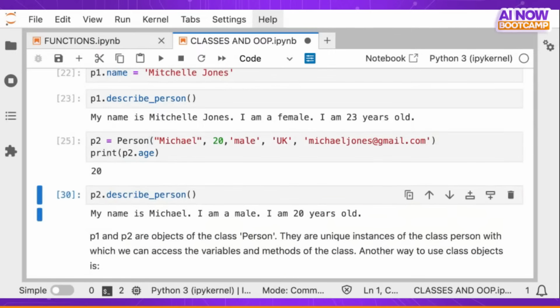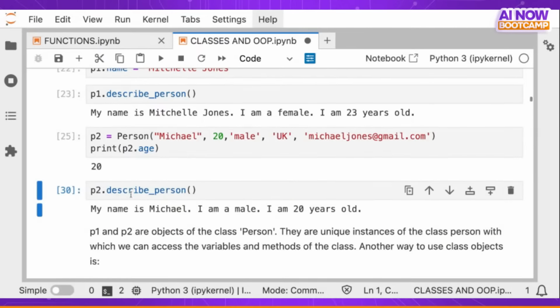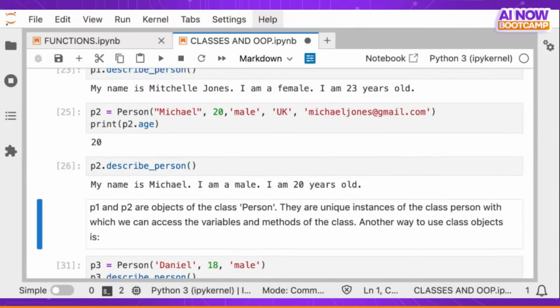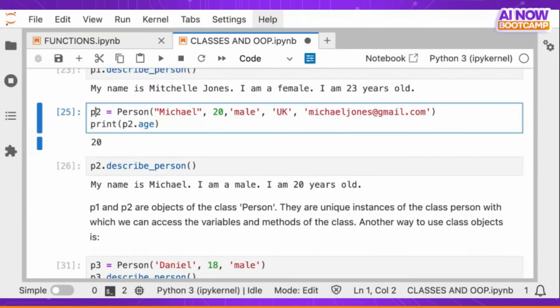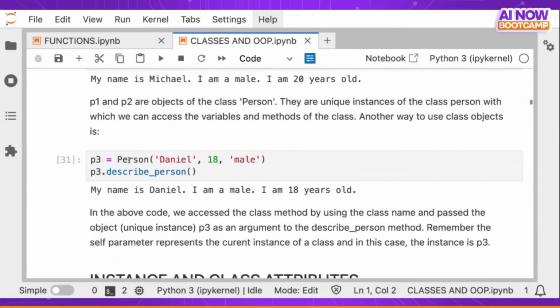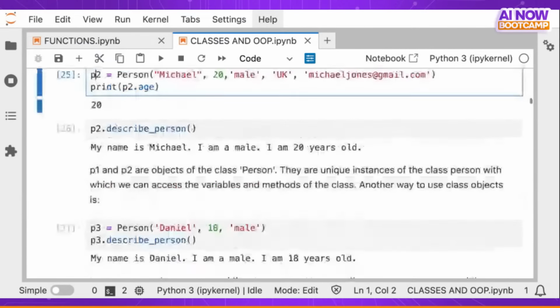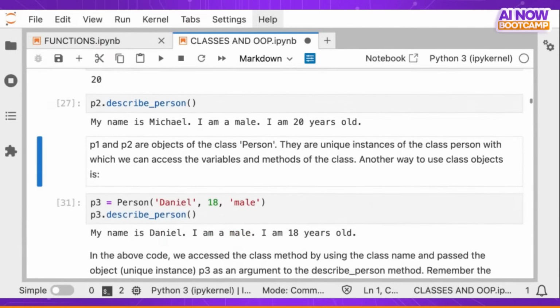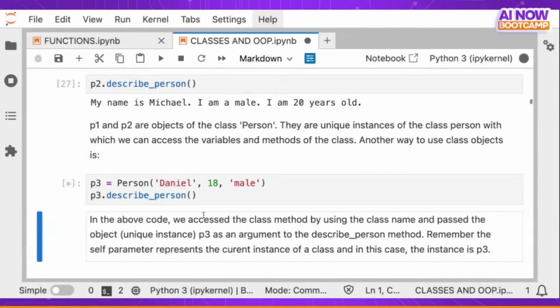Okay, so here you can see everything should work fine. Then p2.describe_person is going to be this guy here. And don't forget that this p2 is like an object. Don't forget, when we put a function or a class in front of a variable, it's more known as an object. So p2.describe_person, almost the same thing. I'm just showing you different ways of getting your result out.